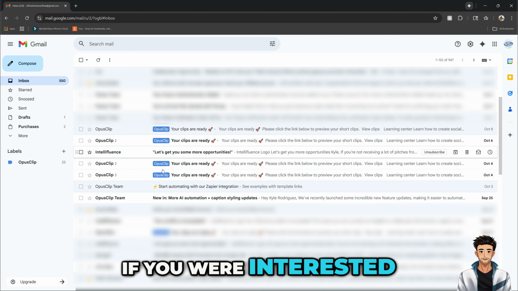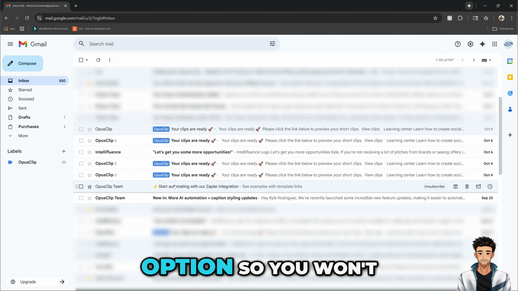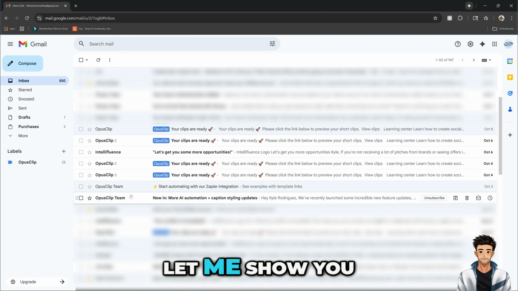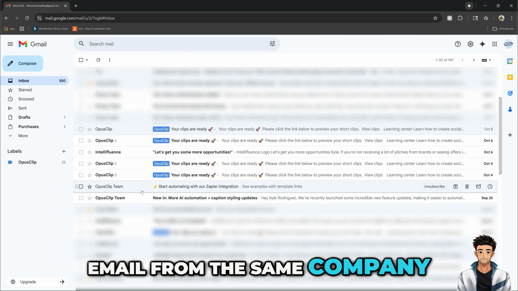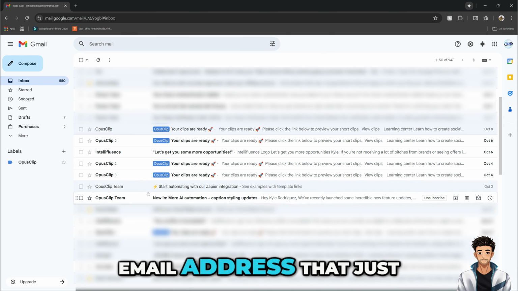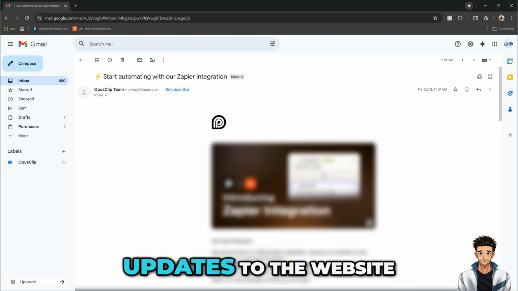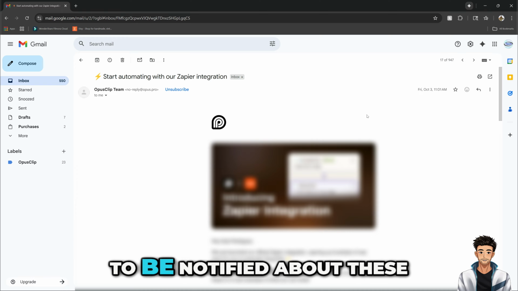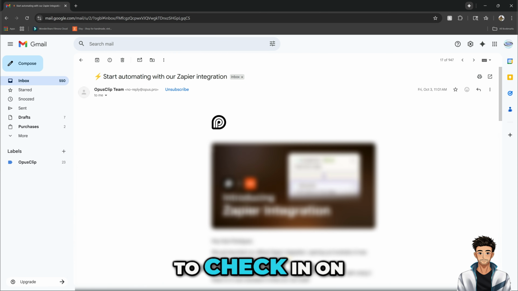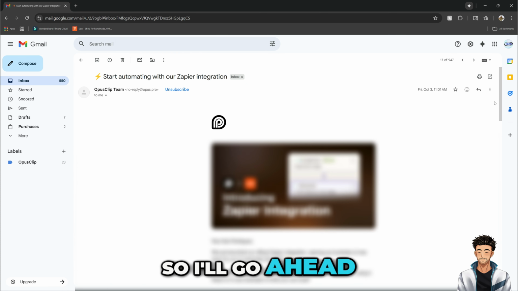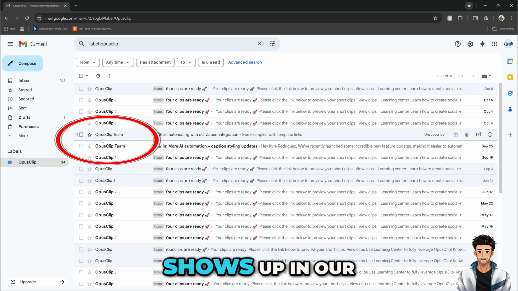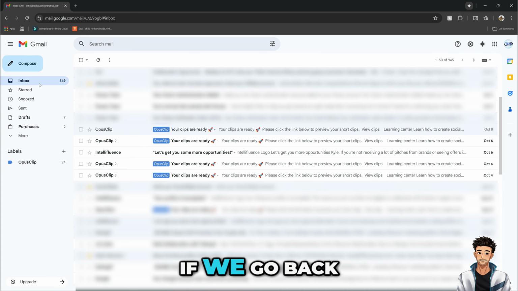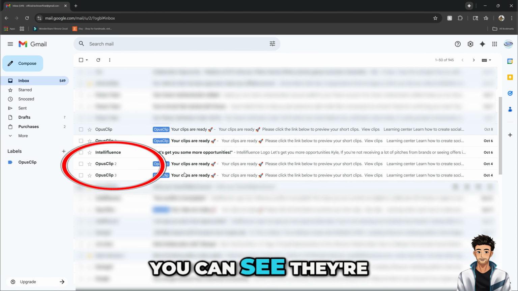Now, if you were interested in choosing the archiving option so you won't receive notifications, let me show you what that does right now. This is actually an email from the same company, however, it's from a different email address that just talks about things like updates to the website. I don't necessarily need to be notified about these, but it's still good to check in on them every once in a while. So I'll go ahead and archive this option, and once I'm done, you can see it shows up in our label folder. However, if we go back to our main inbox, you can see they're no longer there.